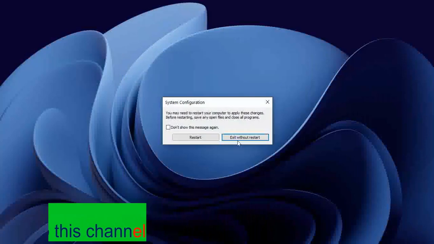Exit without restart, or restart. You can choose one of them.